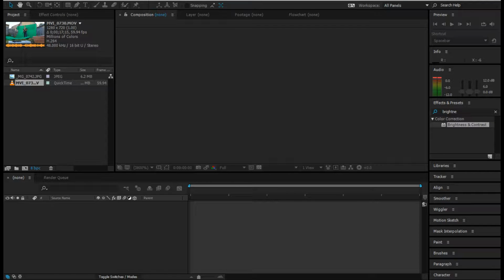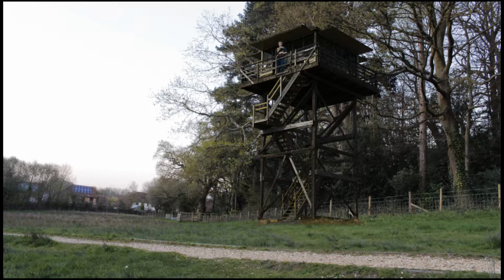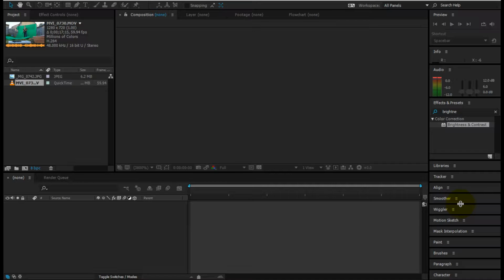Today I will be showing you how to put yourself into a lookout tower using a green screen, as well as putting the lookout tower into your scene. Here's a clip of what we'll be creating. So for this effect you will need Adobe After Effects, Photoshop and Google Images. Okay, so let's jump straight in.